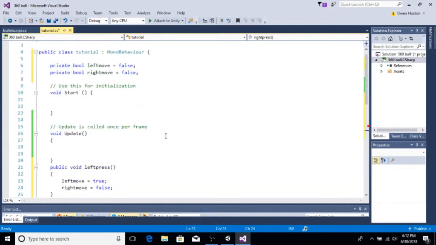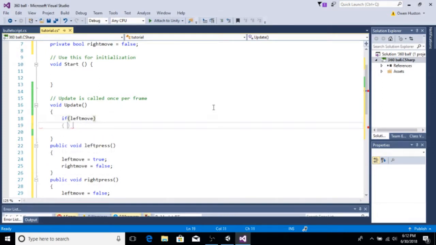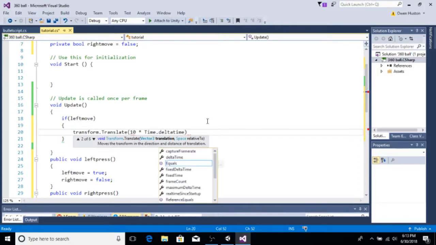And then we can come up here on the update and we'll do if left move. If left move is true, what are we going to do? We're going to go transform dot translate, negative, or it's going to be positive actually. I'll explain this in a second. Time dot delta time, 0, 0.